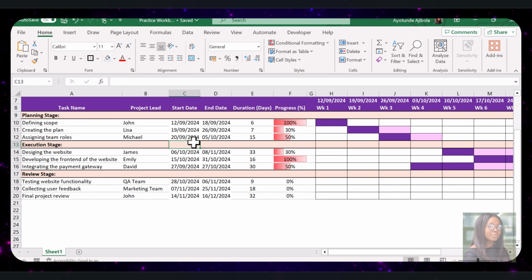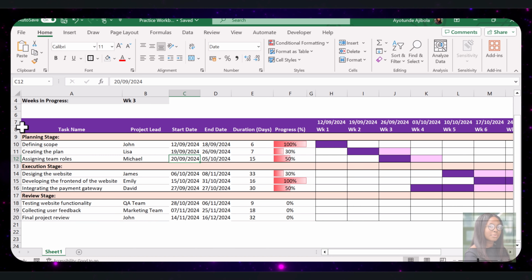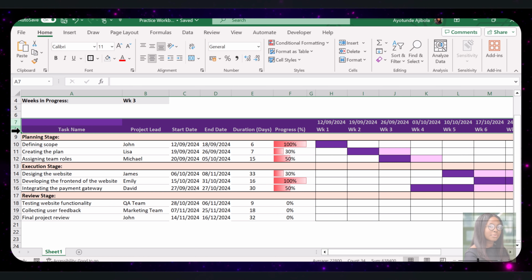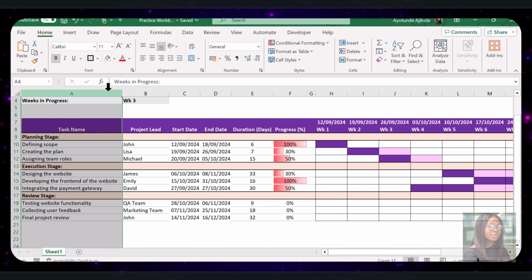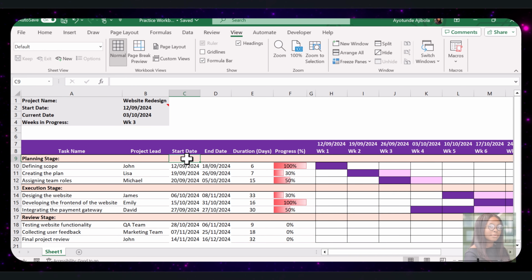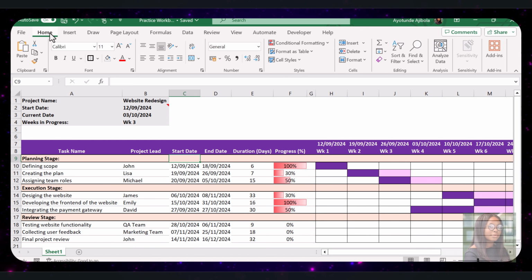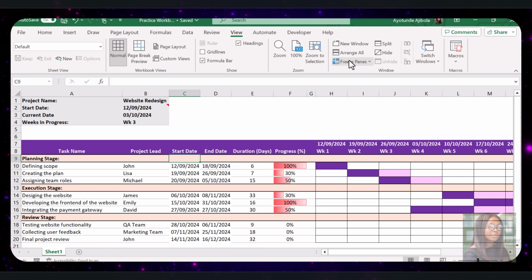To enable both horizontal and vertical scrolling while keeping your headers visible, you can use the freeze panes feature to lock not only the top rows, but also the first few columns, such as the task names and the project leads. So if you want to freeze both the rows at the top, that is row 7 and row 8 for weeks and headers, and the first few columns, e.g. column A for the task name and column B for project leads, click on cell C9, just below the headers and to the right of the task list. Select Freeze Panes from the View tab.